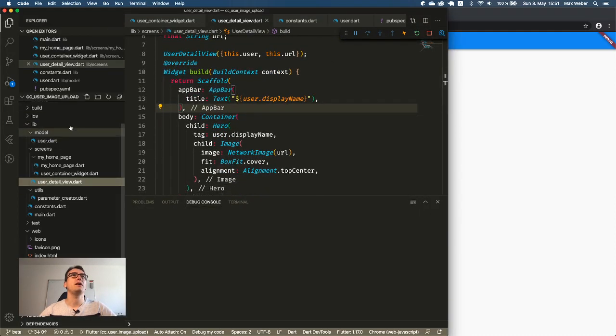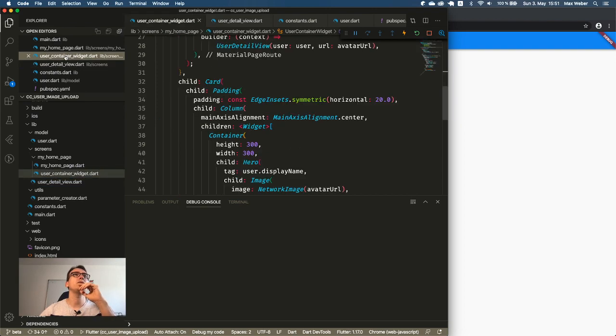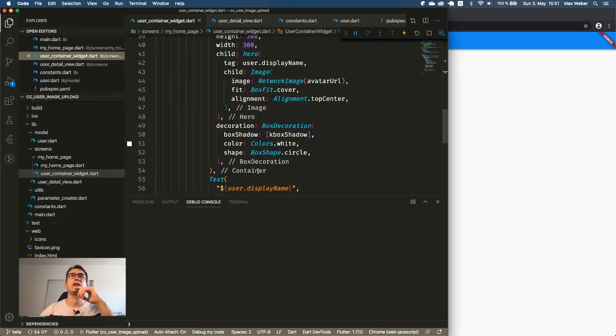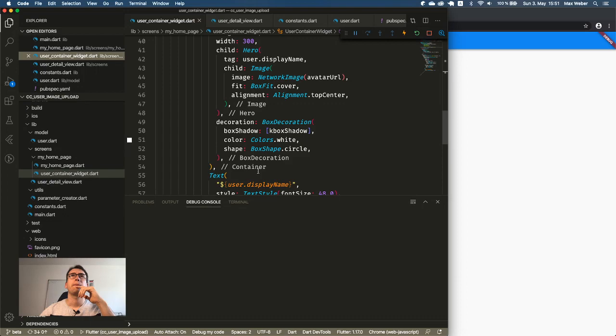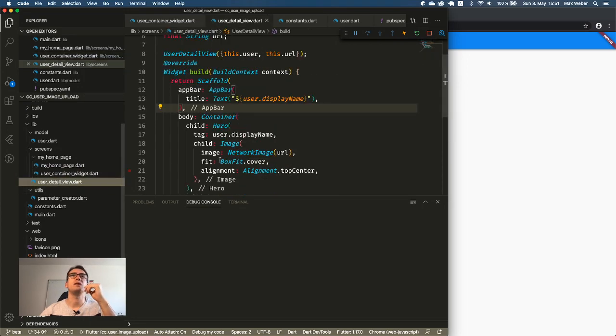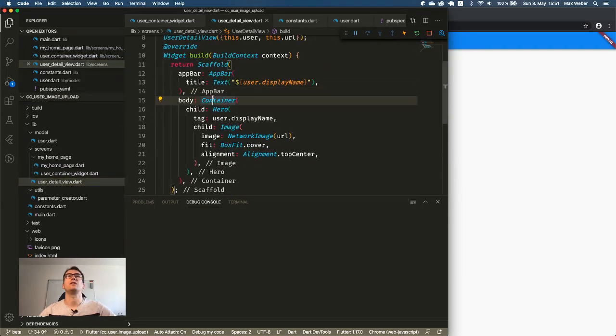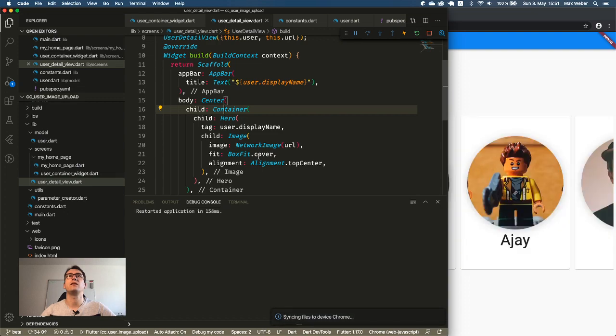So we go here and have the user container widget, which contains our image. No, that is for the user detail page. And here we just want to center that container. Yes, so just center that. And I think we don't even need a container here.